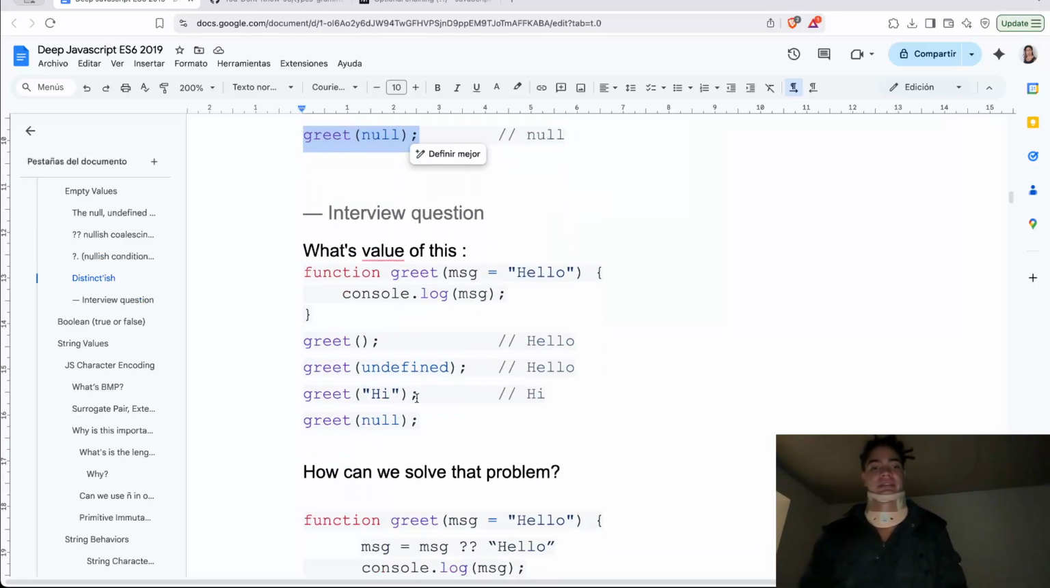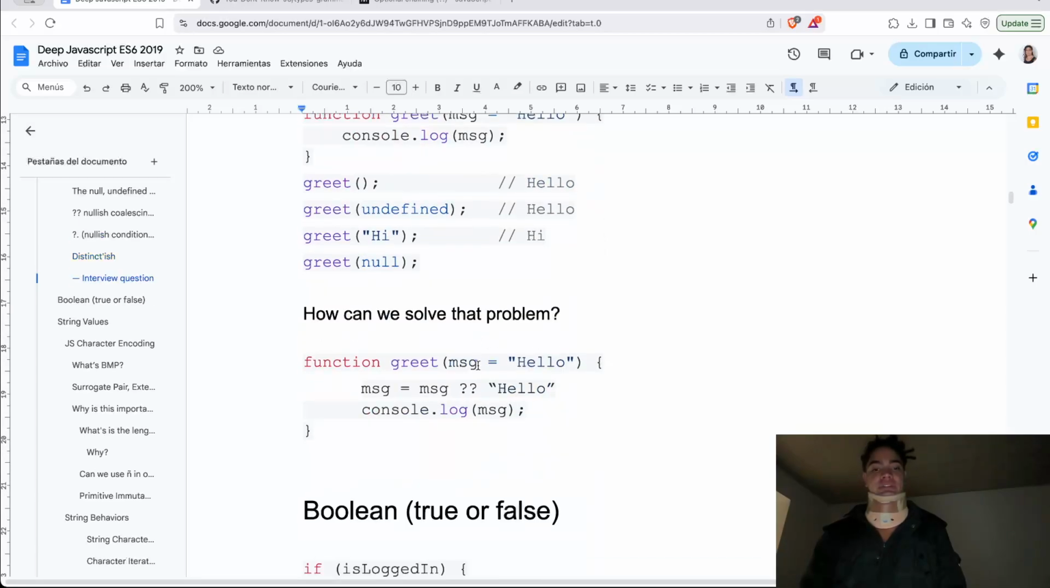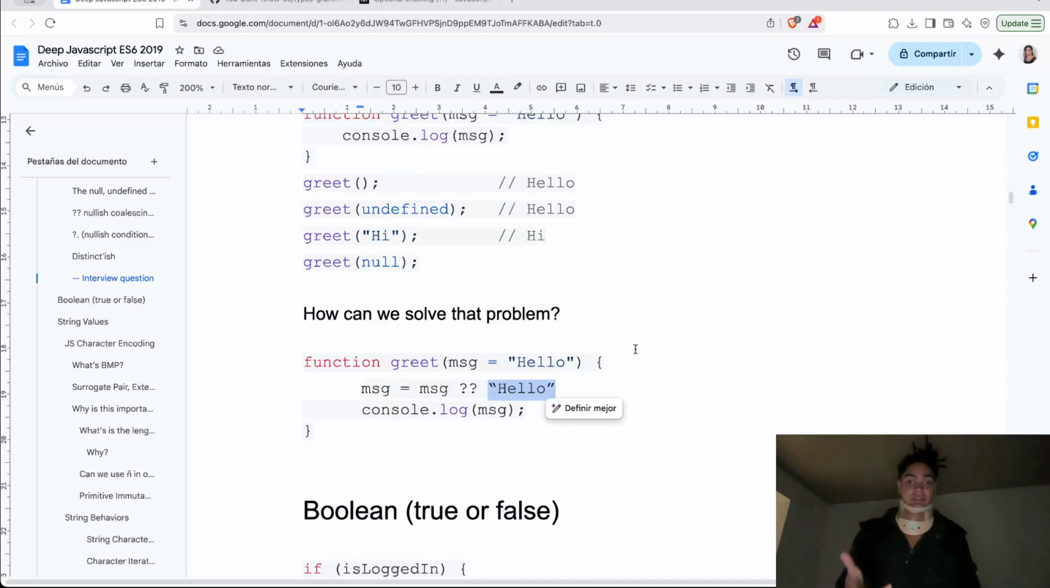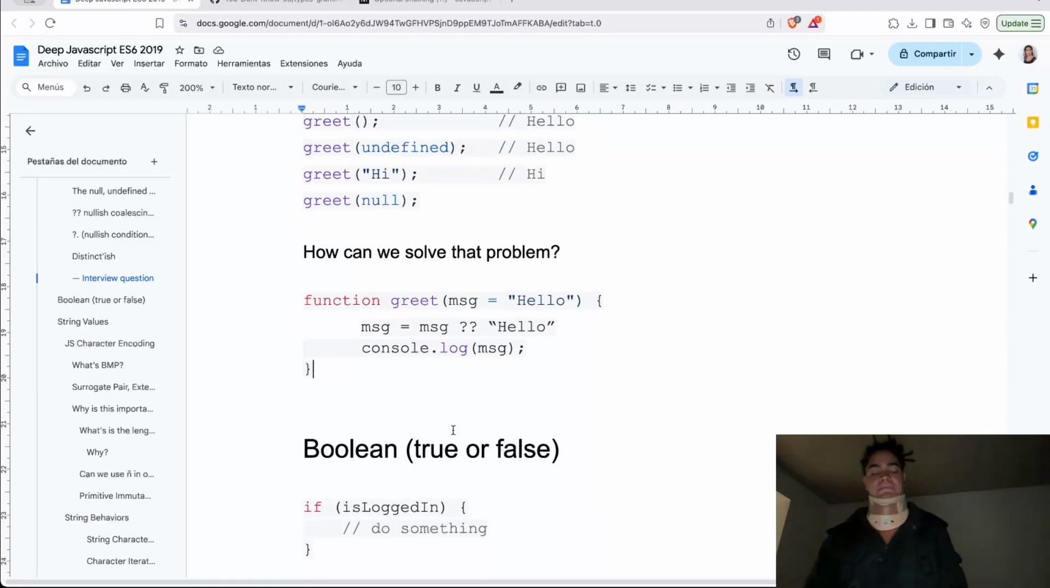Well, glad you asked. By actually using nullish coalescing, you can make sure that even if you pass a nullish value like null, you're going to get the default set up, so you make sure that you have that preset. So this is one. The other, all right, is this.